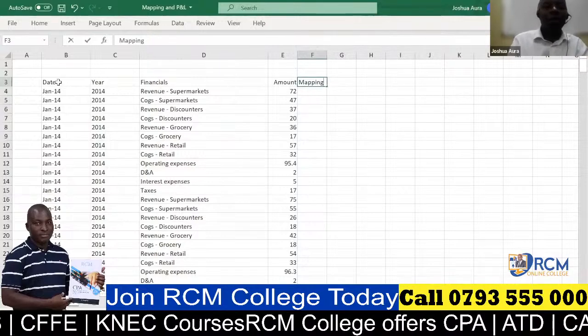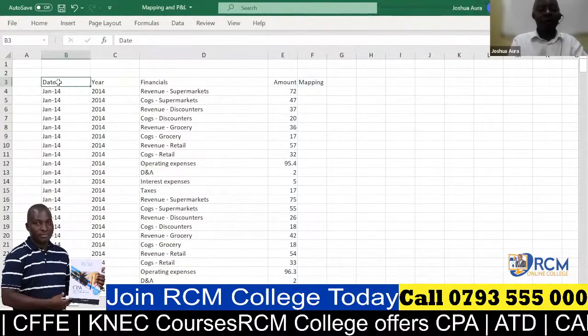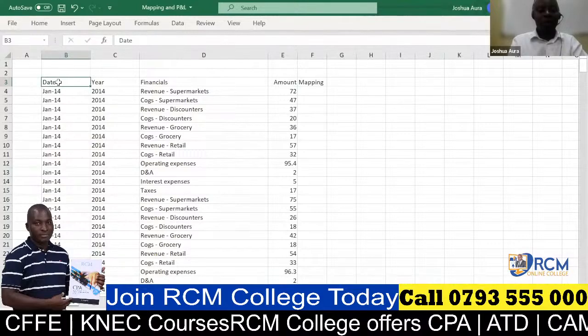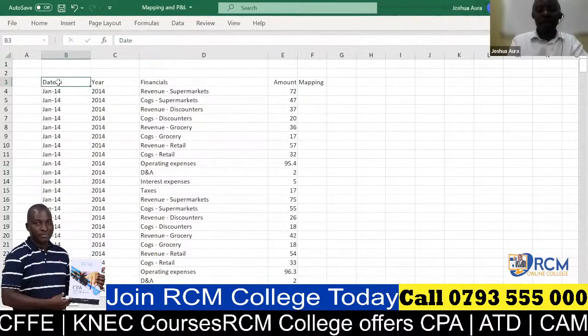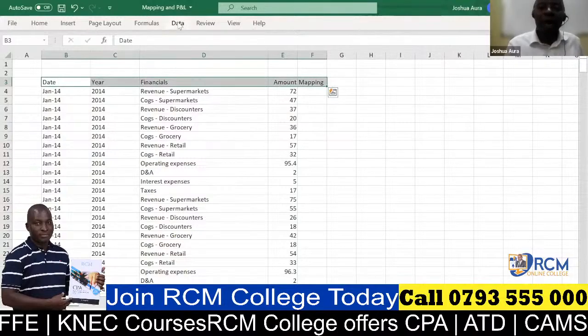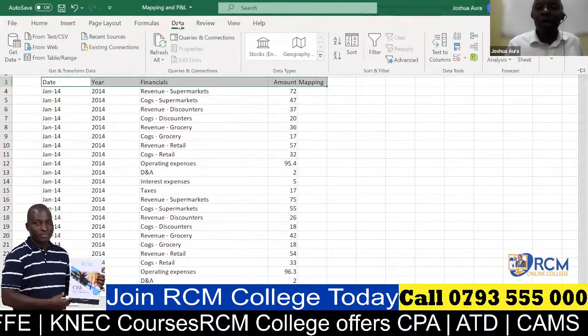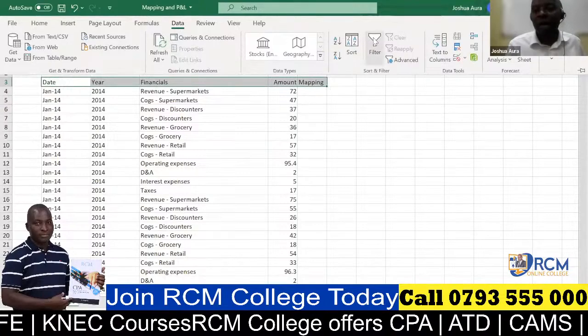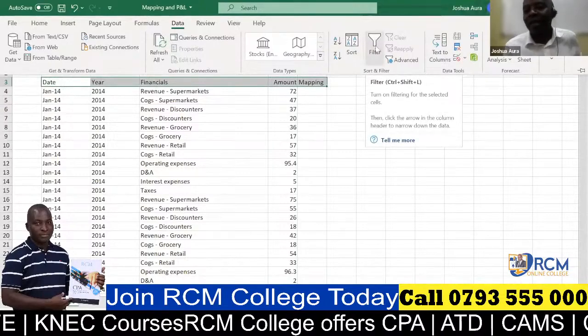To do this, first of all, highlight the entire row, the entire top row. Once you highlight it, please go to data. Utafute hii, sijui kwa Kiswahili inaitwa namna gani, kama funnel, kitu filter hii.